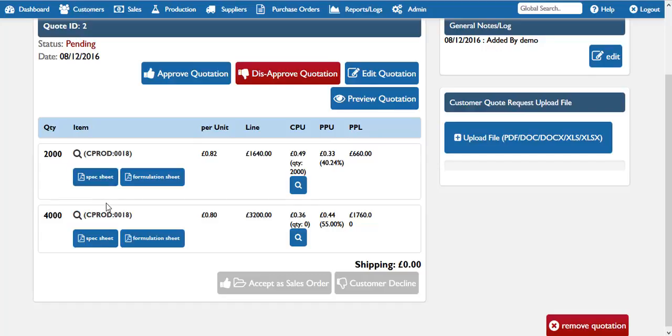Directly on the quotation we can see the spec sheet and the formulation sheet for the Seep rods in question, and you can view them as you need. You can also see the labour rates that you may well have stored, and you can see here that we have a labour rate stored for 2,000 units. The 4,001 we haven't, and that was simply because I didn't do that on the last page.